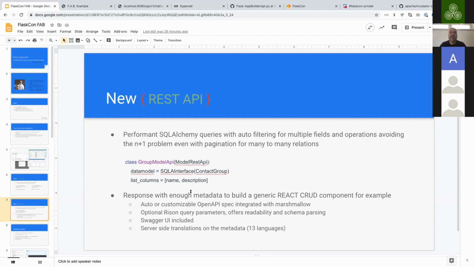So the new REST API has great detail on performance itself, on SQL Alchemy queries for filtering. And when you declare the list columns, you can use dot notation there for it to infer the necessary joins it has to do on the SQL Alchemy. So it's very performant. So it will do its best to avoid the n+1 problem for having one additional query for each row, for example, when it gets a list of models from that database engine.